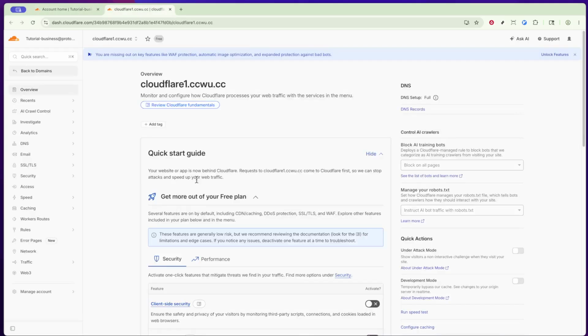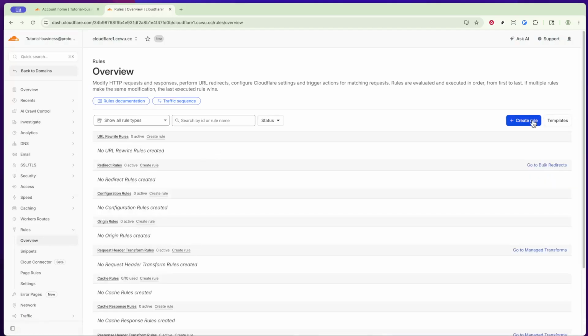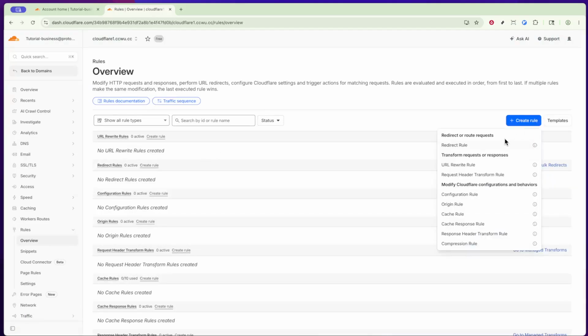Now, once you're inside the settings for your domain, look for the section labeled Rules. This is where we'll be configuring the redirect. Click on Rules, and you'll see several options for managing traffic and behavior on your site. For the purpose of this video, we're going to focus on the Redirect Rules section. Go ahead and click on Redirect Rules to access the Redirect Management panel.